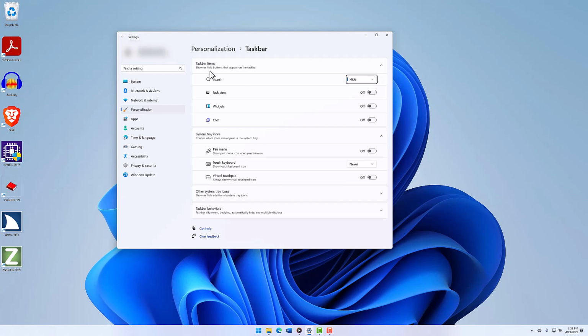Search. This option configures whether a search box is displayed on the left side of the Windows taskbar. This is a combo box. Press up and down arrow to select an option. Choose from Hide, Search Icon Only, Search Icon and Label, Search Box. Press Tab to move to the next control.